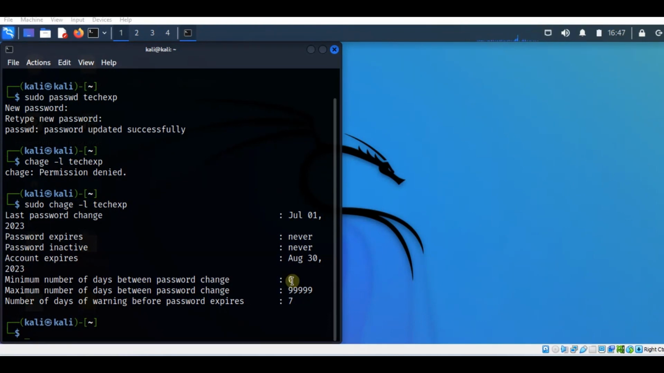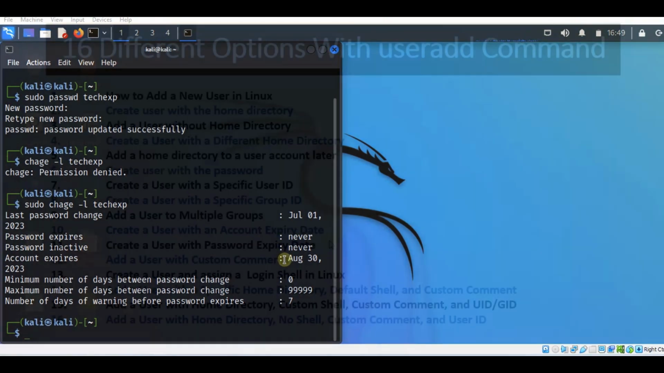Here the value 0 means there is no minimum password age. The maximum number of days between password changes is the maximum number of days the password is valid. After these days are over, first it will send a warning before 7 days, and then if nothing happens, the password will get expired. And after the inactive period, the account would be expired.